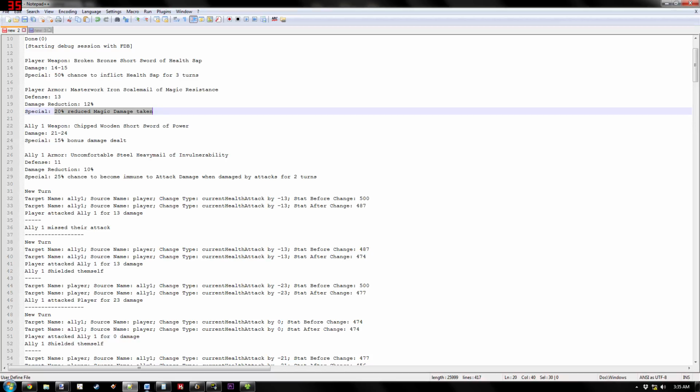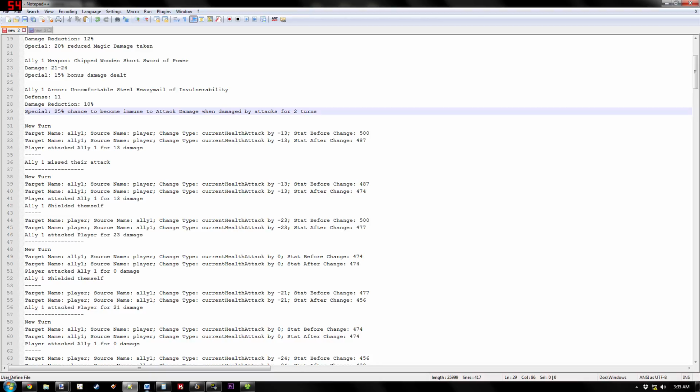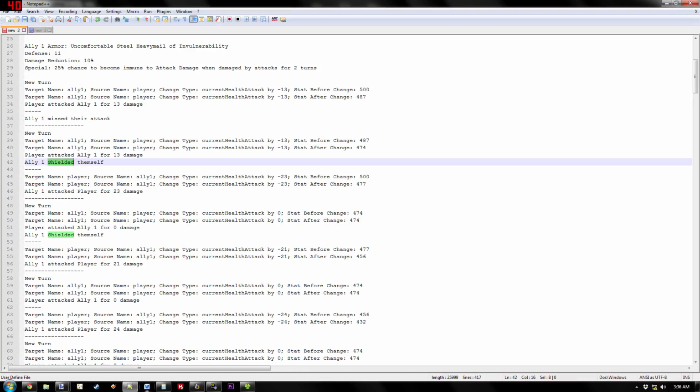But then the ally had a power special, which basically just increases his damage by 15%. And then he had invulnerability, which means whenever he gets attacked, he has a 25% chance to become immune to attack damage for 2 turns. So we might be able to see it here. Player attacked, he didn't health sap. Right here, the ally shielded themselves, and so on the next turn, when the player attacks the ally, it's for 0 damage because he's shielded and he can't take damage.